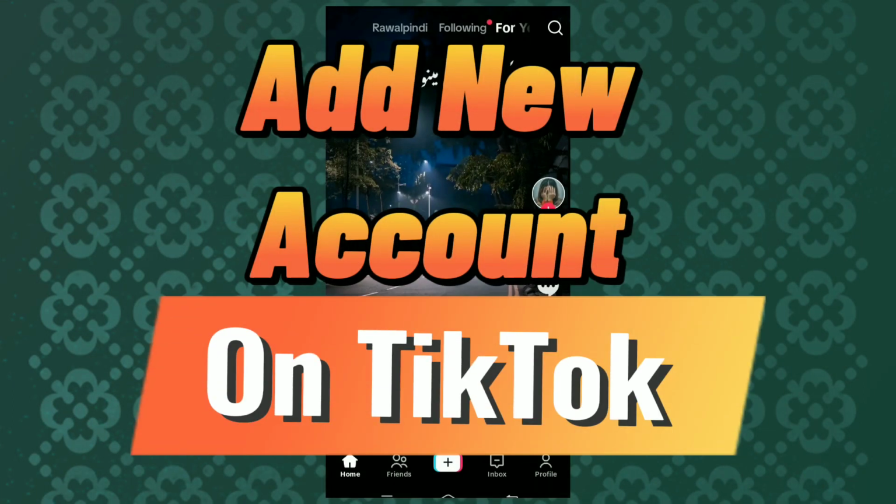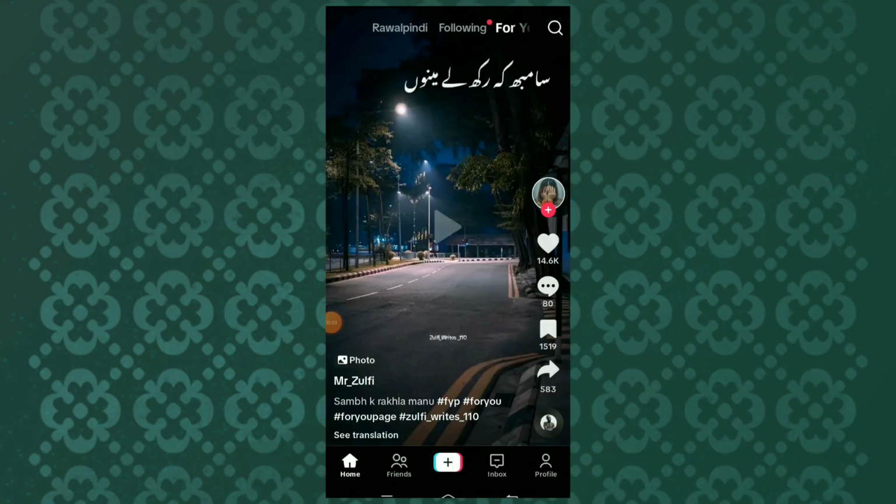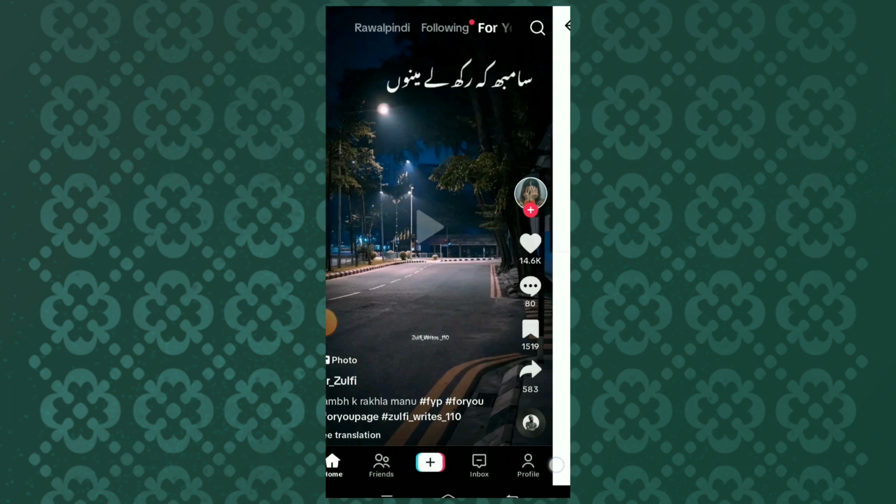How to add new account on TikTok. Firstly, you have to install the TikTok app in your phone. Now you have to open it and you can see this is the desktop of your TikTok. At the bottom there are different options like home, friends, plus, inbox and the profile.